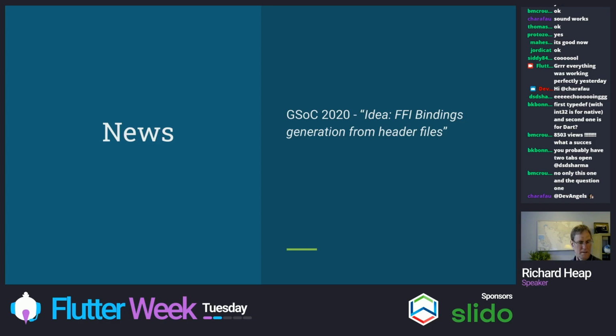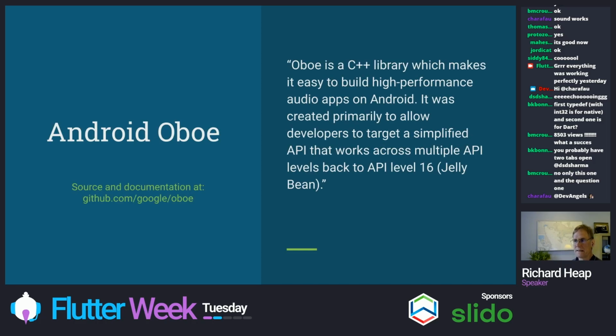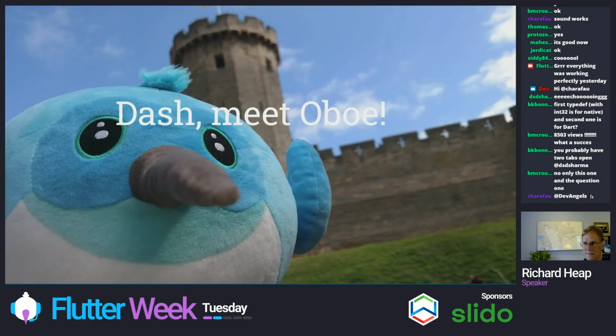So what's Android Oboe? Android Oboe is Google's new audio library, part of the NDK, that allows you to write low latency audio. And I thought it would be fun to see if in the 15 minutes that we have left, maybe 20 if we cut into the questions, we could actually wrap Oboe in FFI and talk directly from Dart down into the NDK. So let's meet Oboe.